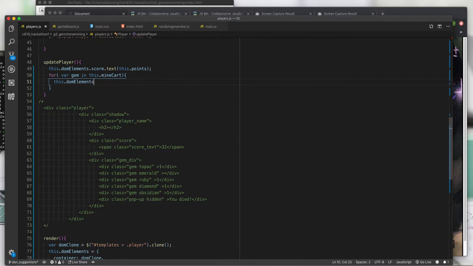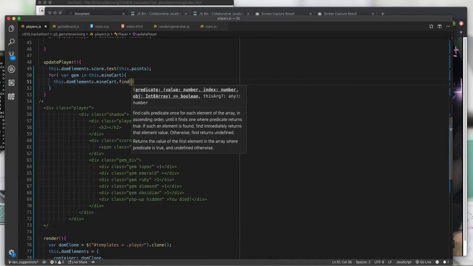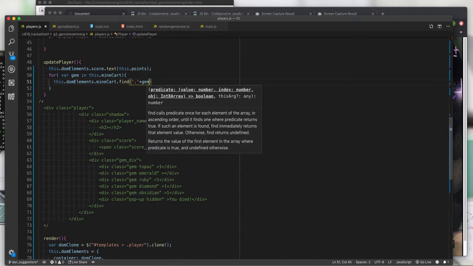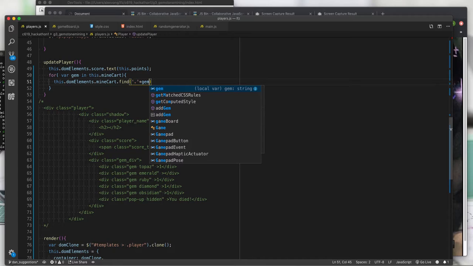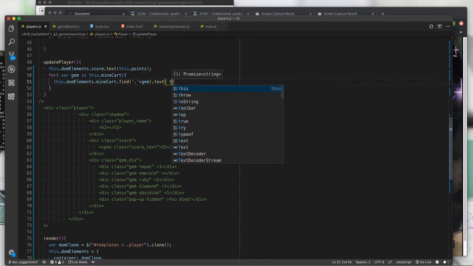this.domElements.minecart.find, to find something with jQuery inside of it, something with a dot in front of it plus gem. So topaz, for example. Find this guy. That's right. Dot text, this.minecart at gem.